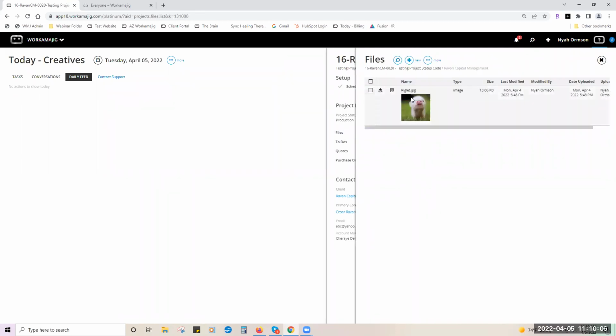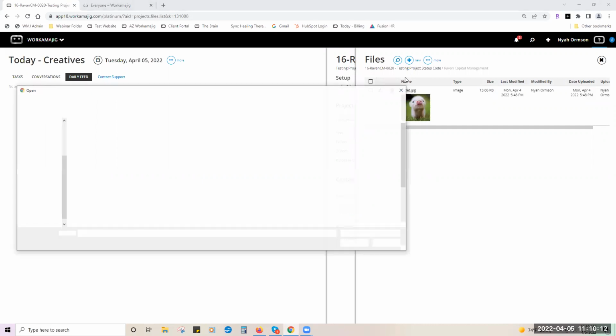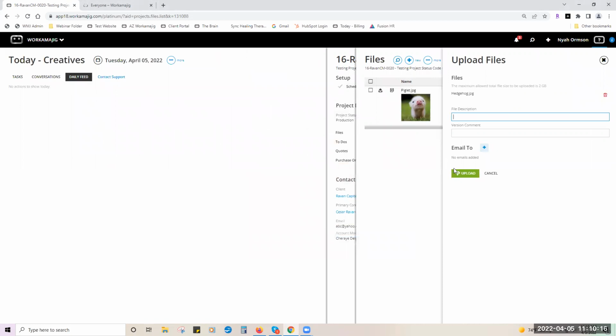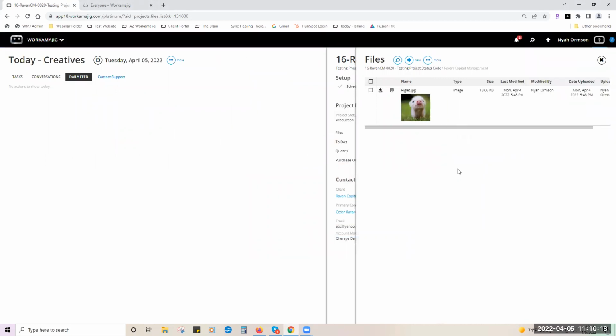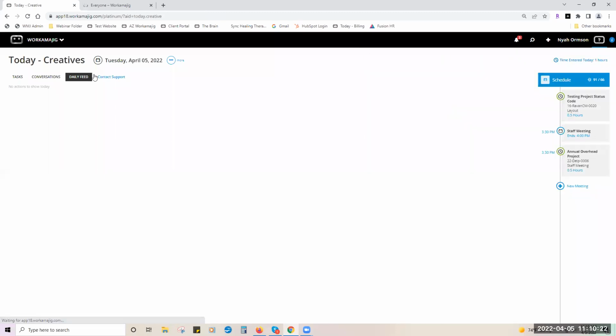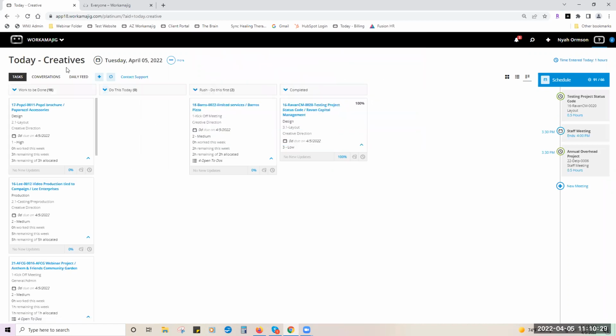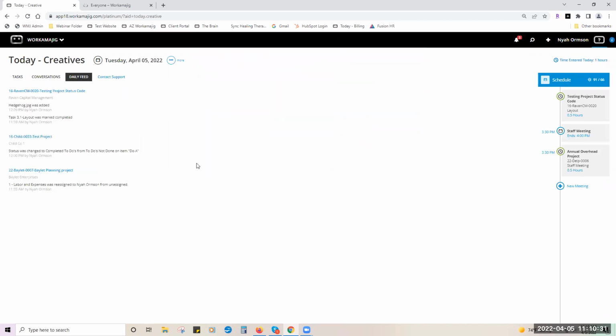Oh, I could see another file here. I don't need to add a file. Or maybe I do want to add another one. We can upload a file here if you're given rights to do it. And I can upload it. And then I'm going to refresh. Oops. And there we go. So this is going to log everything that you touched for today.